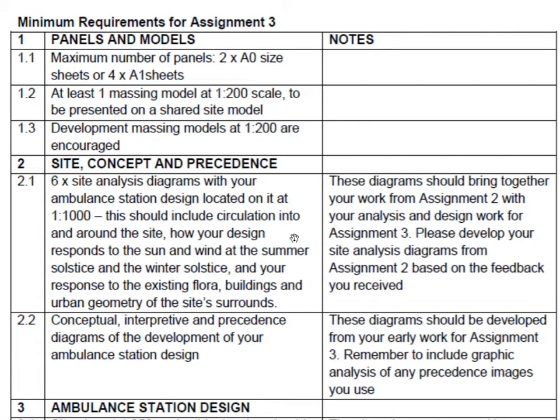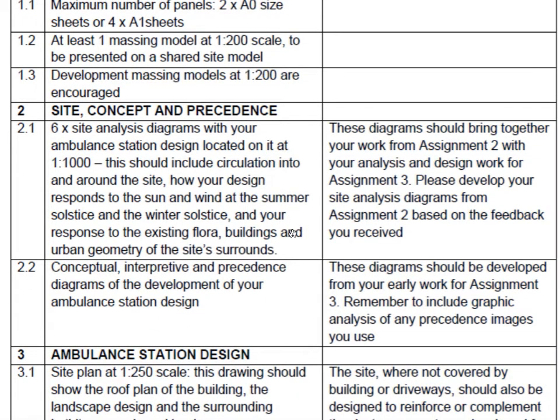Now, in terms of the drawings, what we need is for you to work up those site analysis diagrams that you had in assignment 2. You've got feedback on that. Some of them worked really well. Some of them needed a little bit more work. That's fine. This is your chance to work that up. The difference now is that not only do you have a second chance to give the correct information, you can also put your design in it, so we can see how your design relates to all of those things that you're analyzing.